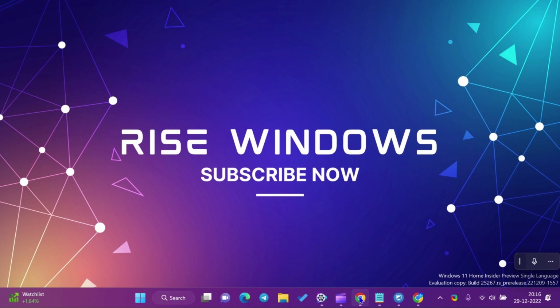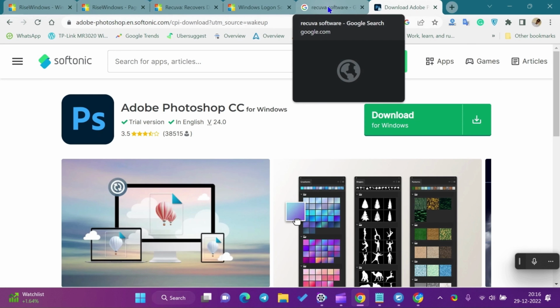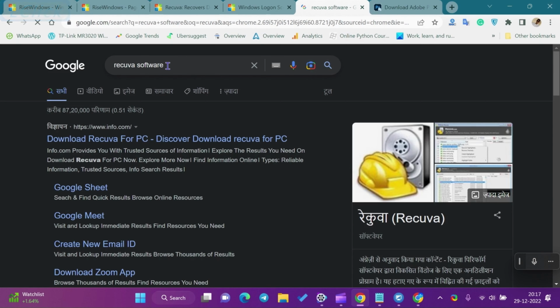Hi everyone. How to recover deleted files, folders, music, images, and videos? To recover all the files/folders, images, videos, etc., we need to install and launch the Recuva software.